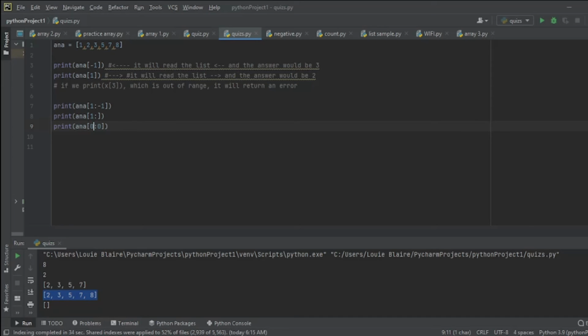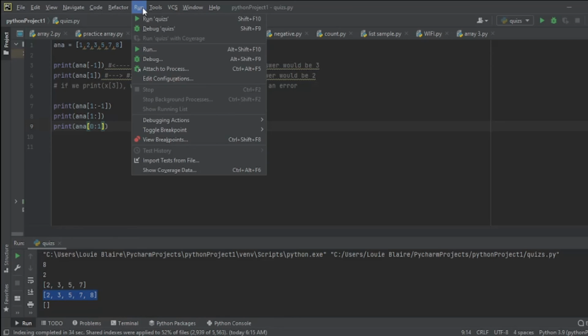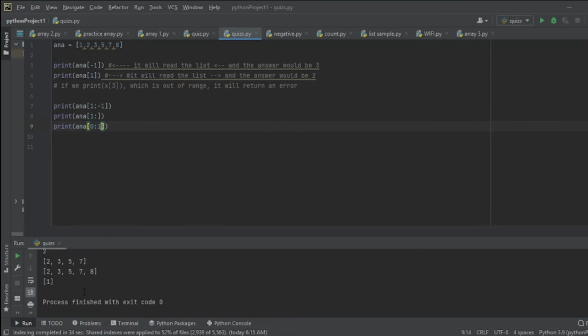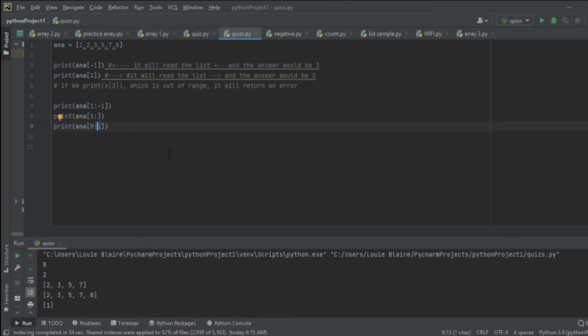So, what if we change it? We wanted to type it 0 and then 1. Pag pinag-run natin, class, ayan. Yung ita-type niya ay 1, si 0 po kasi sa index ay si 1, and then hangganan daw niya ay 2. Nag-stop na siya, hindi na niya pinrint si 2. Okay? So, ganito lang, class.